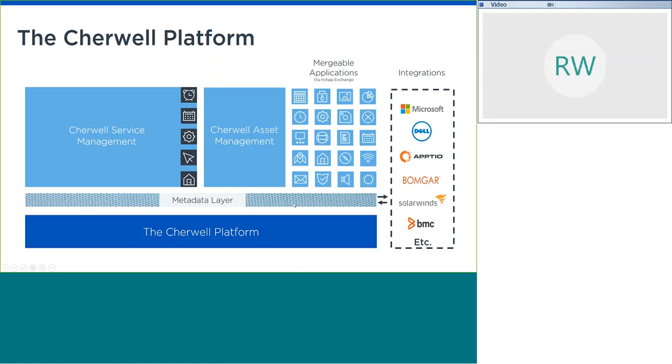So integrations within Cherwell. We talked a lot at the beginning about mergeable applications, and the integrations are oftentimes listed there. This gives you some information on the platform and that metadata layer where we control and capture all of your changes and your integrations and all your data so that when you migrate or upgrade, we don't break.